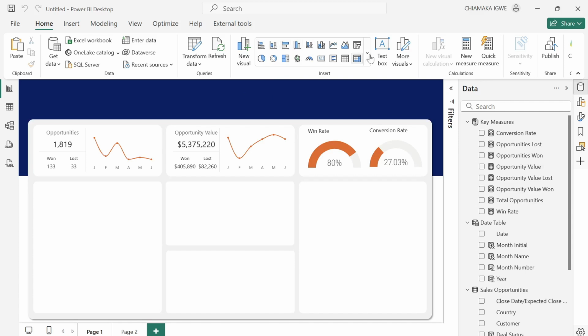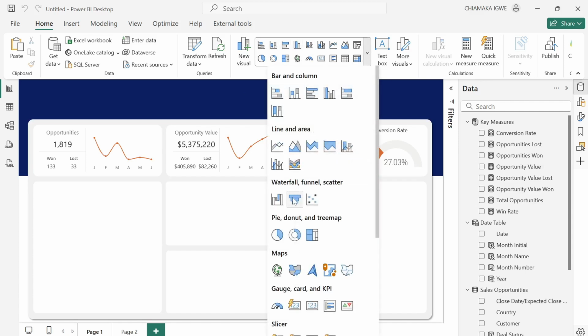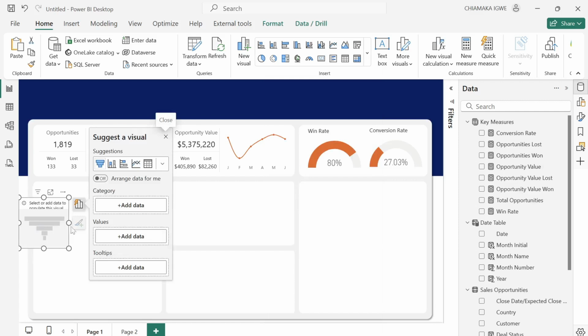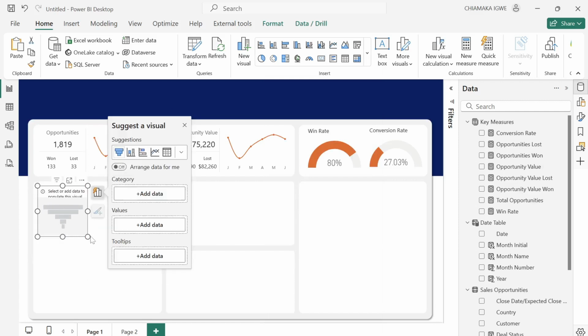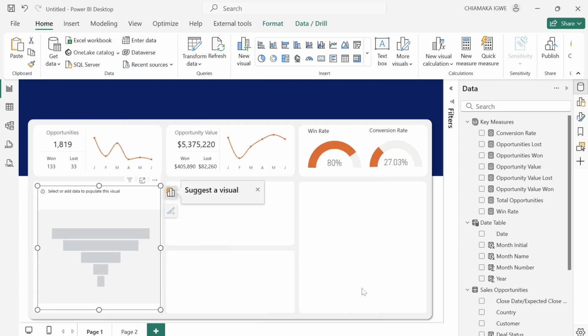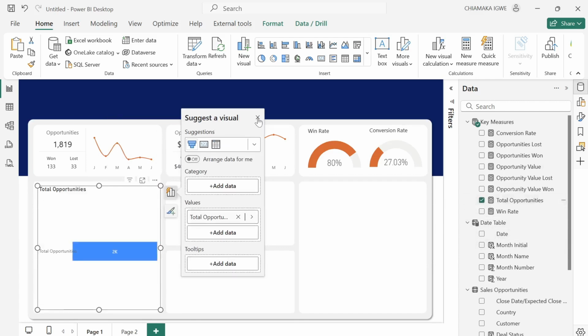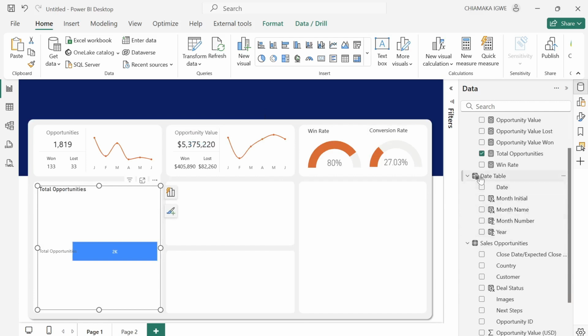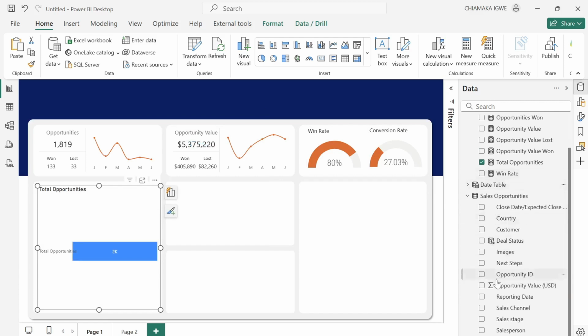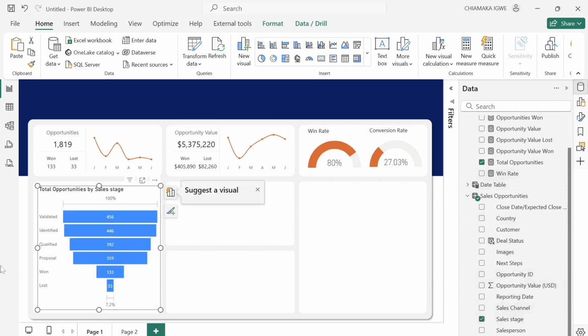So I'll select a funnel chart. This is the symbol for funnel chart. Expand this. I'm going to select total opportunities and I want to add the different sales stages to it. So which is this particular one. Let me format it as well.